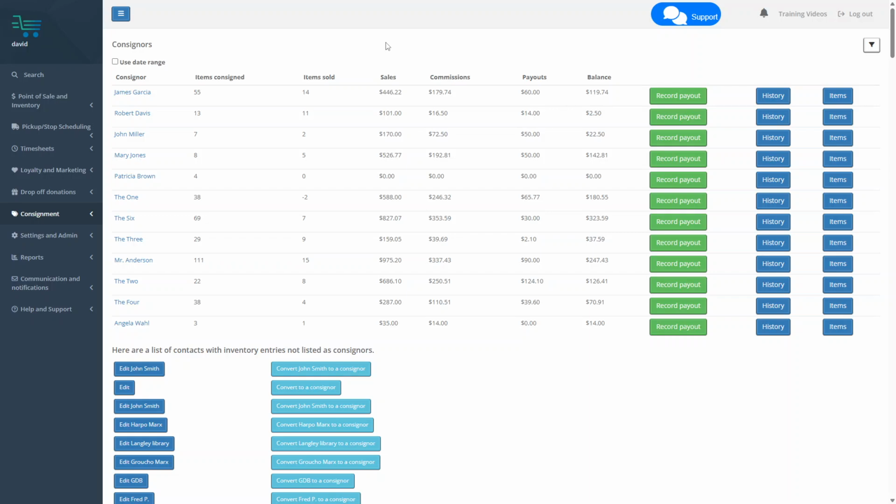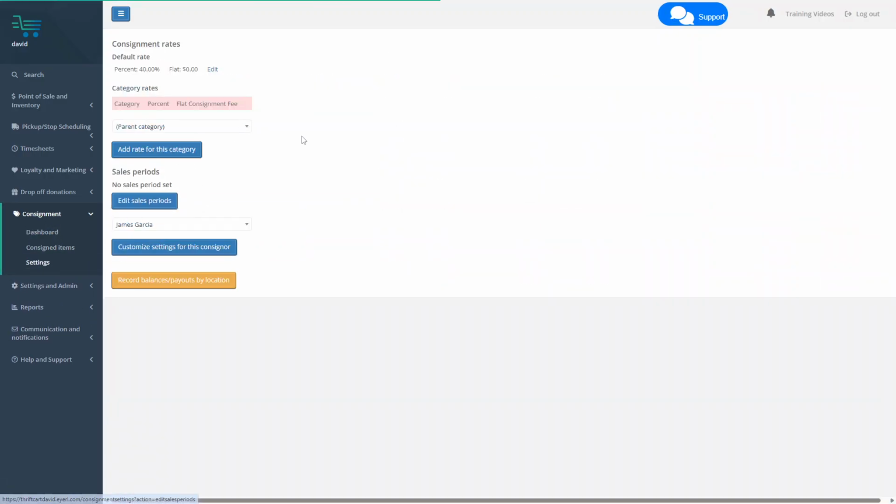In this video, we will cover setting commission rates for consigned items. We start at Consignment, Settings. At the top we have the default commission rate. The rate has two components, the percent and the flat. The commission is calculated by multiplying the price of the item by the percent and then subtracting the flat.